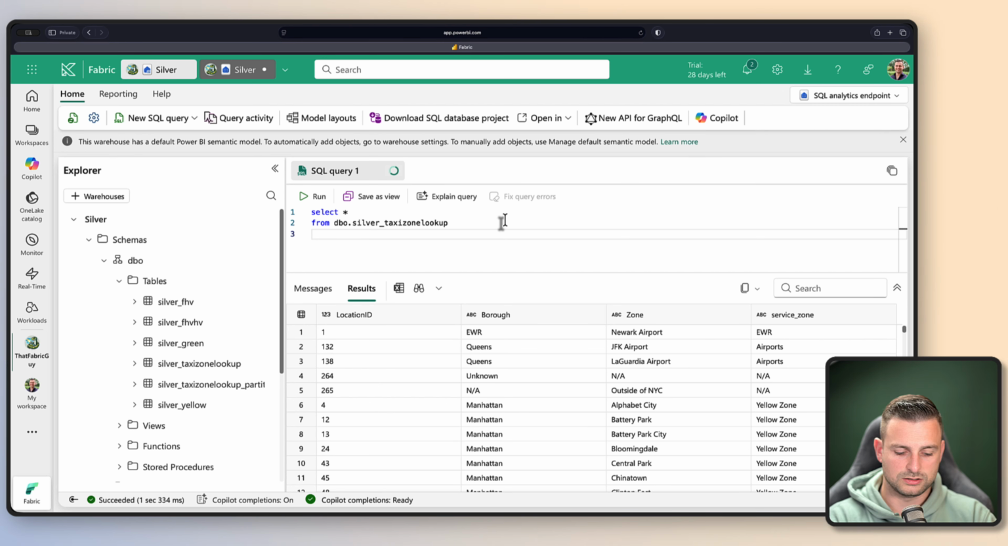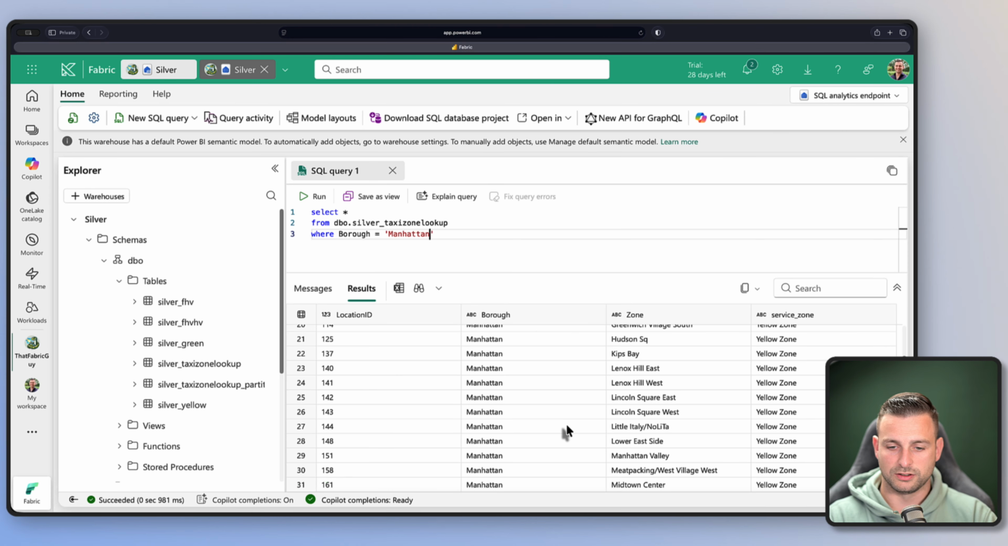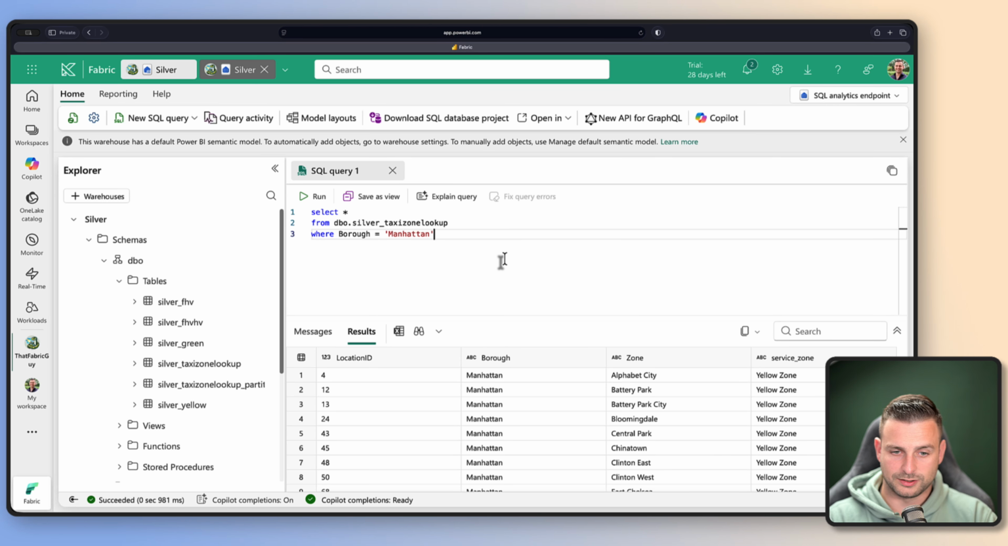Now let's say we want to see only, oops, that's a typo, where borough equals Manhattan to find all the zone lookups in Manhattan. With Command Enter on a Mac or Control Enter on Windows, you can execute queries, and here we can find all the things that we might use. So we can use SQL syntax here to do so. And we can also use other things than select star.